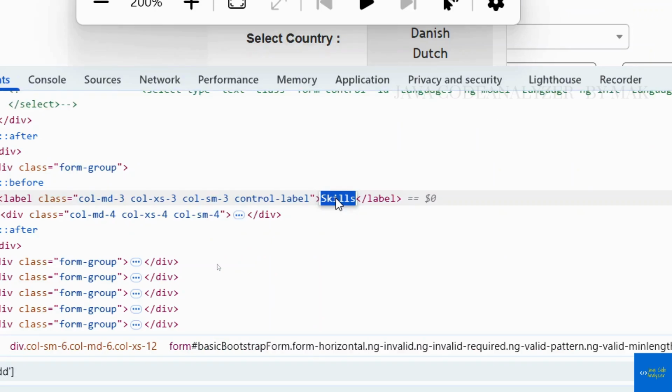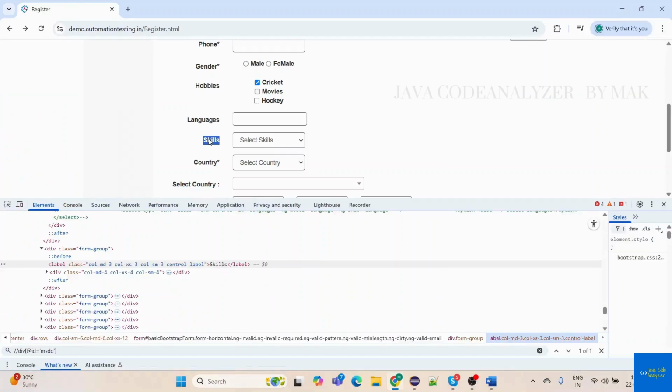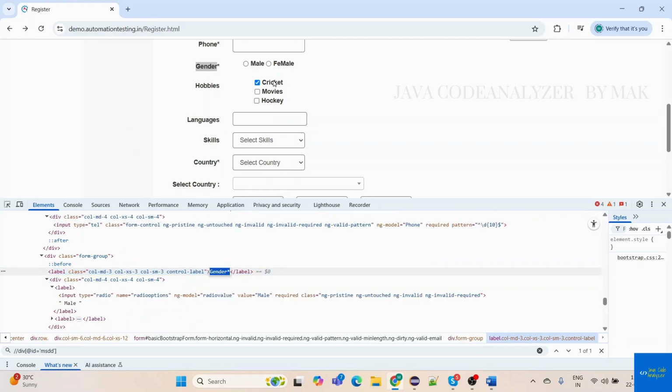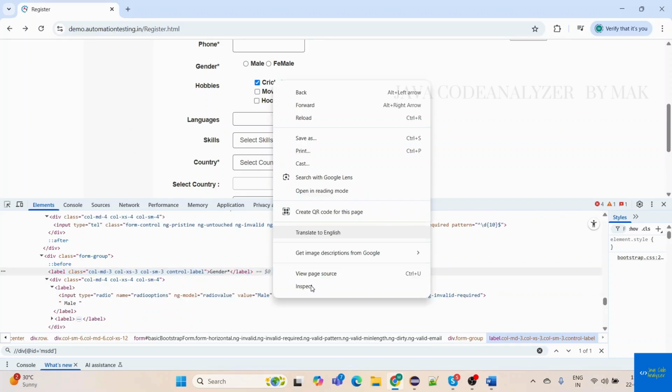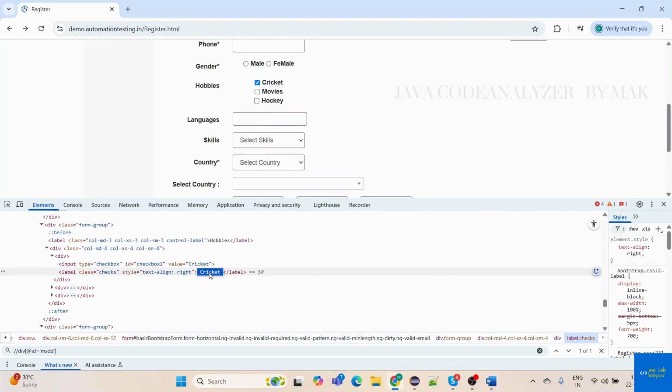For example, consider the skills. This is a text. Hobbies, this will be a text. Gender, this will be a text. Inspect, gender is a text. Gender star, languages will be a text. This cricket will be a text. If you want to find, just right click, inspect. And if you are finding it outside the tag, then that can be considered as a text.